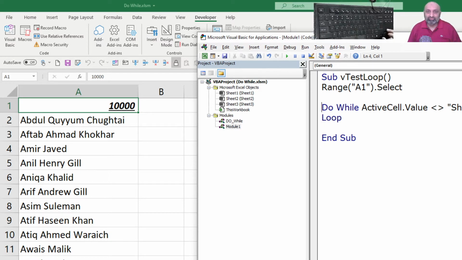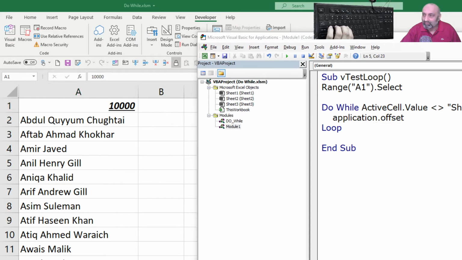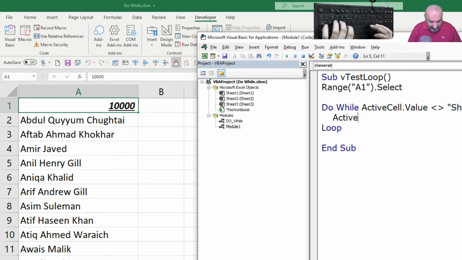So this is the syntax: Do While and Loop, and anything in between Do While and Loop will get repeated. And that thing is to keep the cursor moving downwards. And how do we move a cursor downwards? With the help of Offset. So it is Application dot Offset. Is it Application? No, it's not Application. And what is it? I think it was ActiveWorkbook, I think. ActiveSheet dot Offset. No, it's not even ActiveSheet.